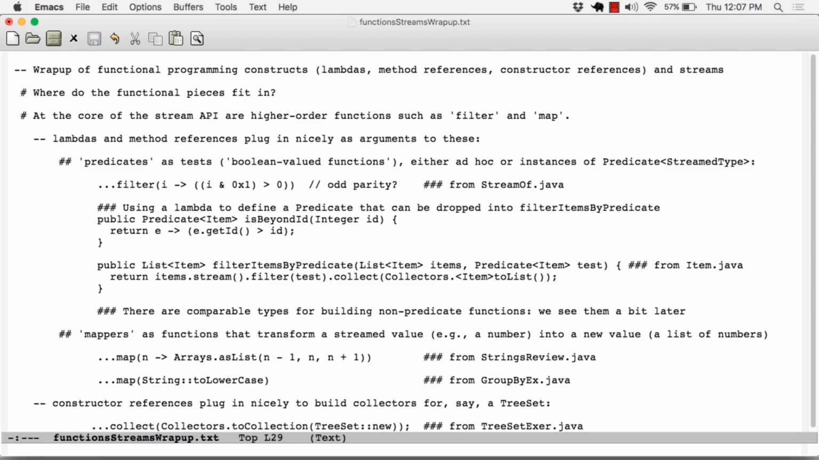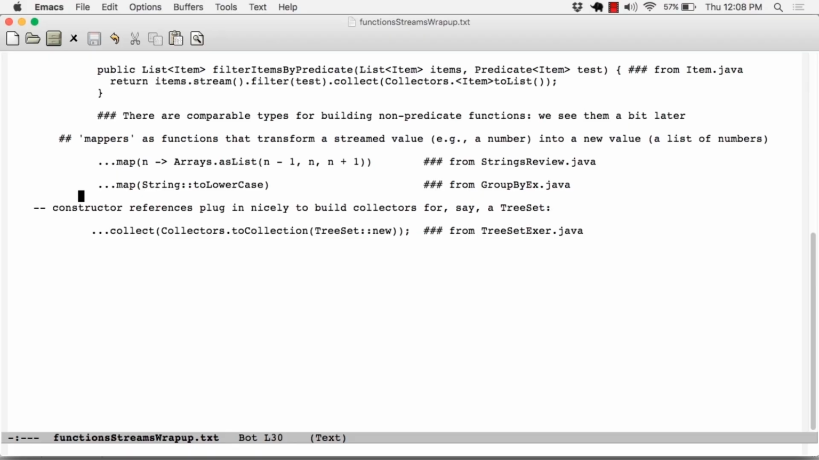It's also straightforward to drop in a method reference. So in this particular example, this is from the group by ex java.program that we've already considered. We map an incoming string to the lowercase version of that string. So to lowercase, of course, is one of the string methods. Constructor references are also quite powerful. They're not used quite as commonly as method references or lambdas, but an example we've seen from treesetxer.java was to construct a collector.